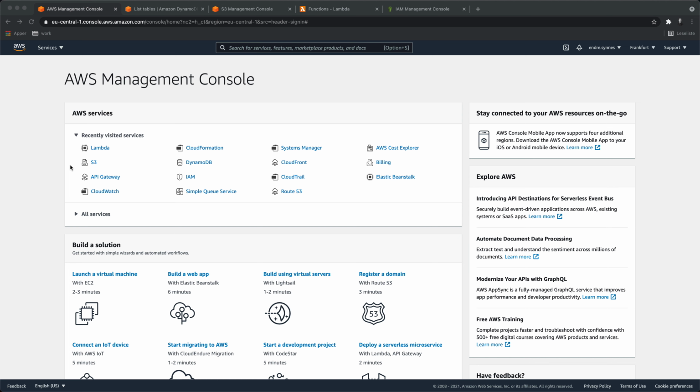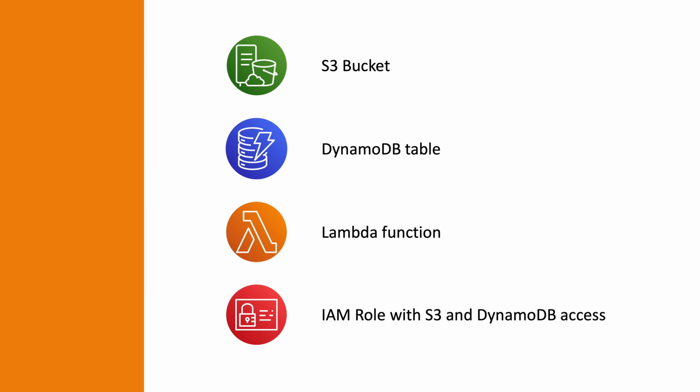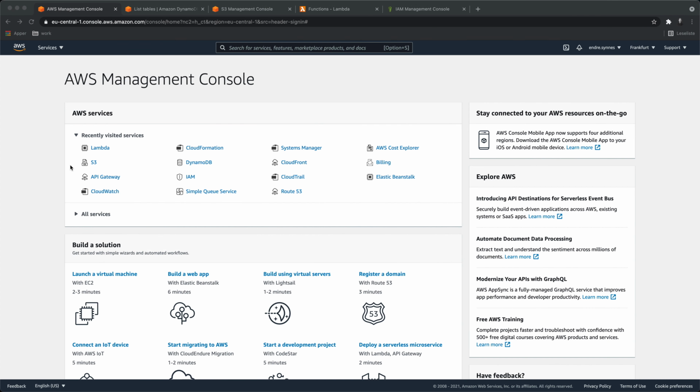To create this application, we need the following resources: an S3 bucket, a DynamoDB table, a Lambda function that can process events from an S3 bucket, and an IAM role with S3 and DynamoDB access. I will make use of the AWS console to create and configure all these resources.